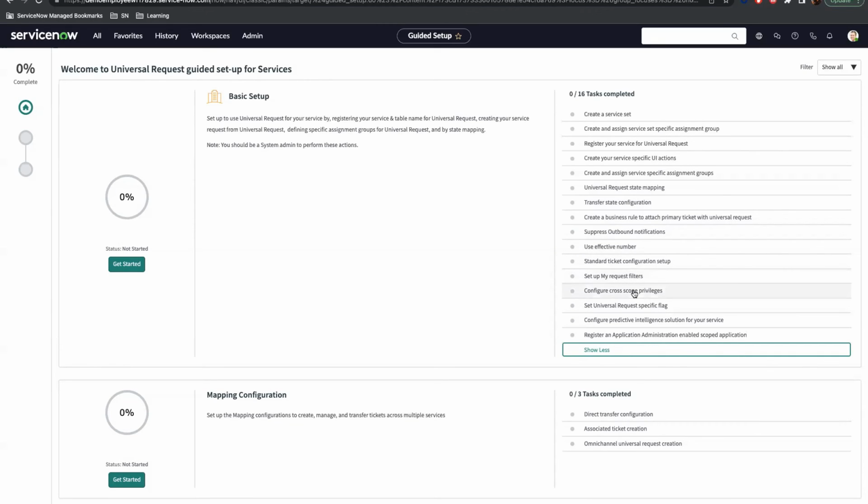We have configurations available out of box to add universal request as part of your my request filters, to hide existing requests if they are tied to universal request. All those kinds of configurations are available. But if you want to do some custom ones, these are the ones that you will want to refer to as you implement UR across your organization, right?